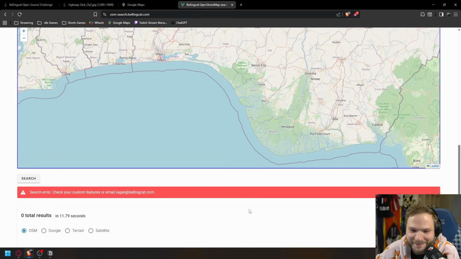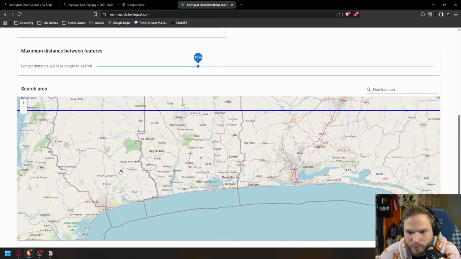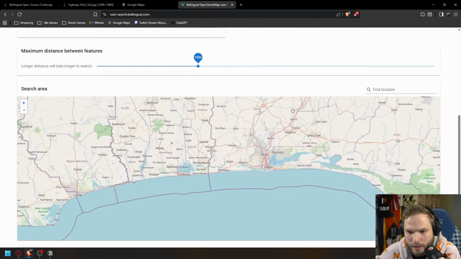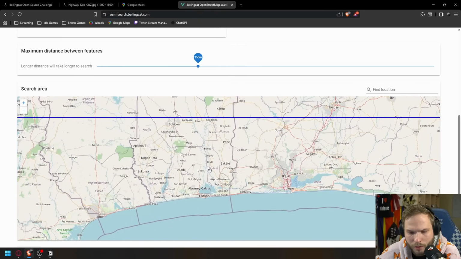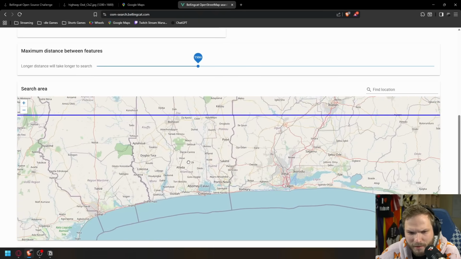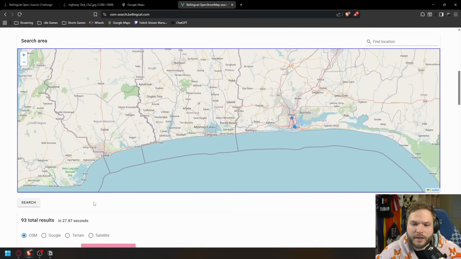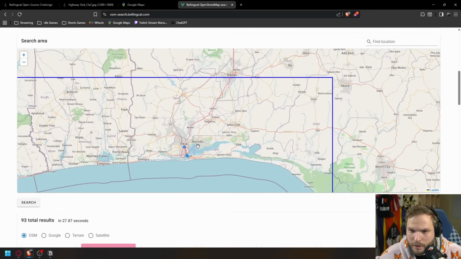Okay, well, it took like 2 minutes and it ended up with a search error. So maybe we need to zoom in a little bit more. Let's try to scan the whole Lagos area, and also these two countries, Togo and Benin. I don't think they speak English though, do they? But still. Okay, there are 93 results. Nothing in Togo and Benin, but there are a bunch of things in Lagos.